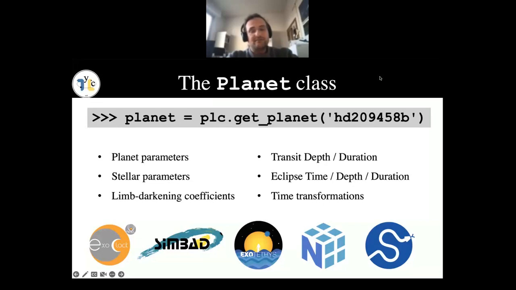And also through the planet and by using the ExoTETHyS package, developed by another colleague, Giuseppe Morello, it gives you the opportunity to calculate limb darkening coefficients for different laws, and also for different filters or sub-filters. So it will be useful for your applications. You can also quickly calculate transit depth, duration, and the same for eclipse, and also produce time transformations.